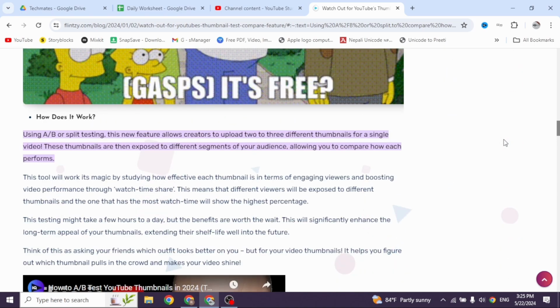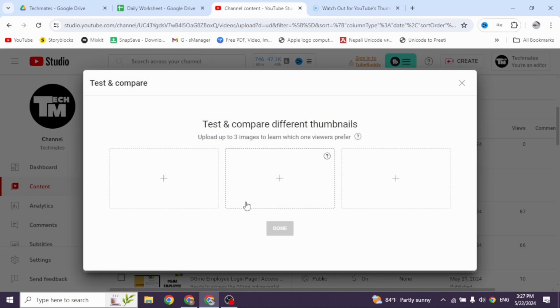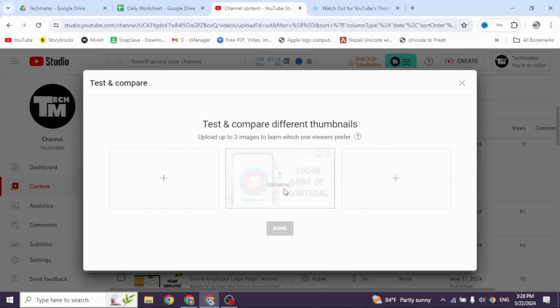It's pretty simple. When you upload a video, you'll see an option on the video details page to test and compare. Click on that and you'll be prompted to upload up to 3 thumbnails. YouTube will then take care of the rest, swapping them out and gathering data on which one gets the most watch time.